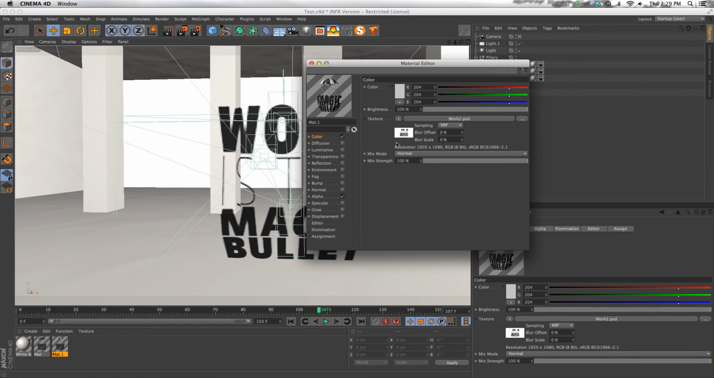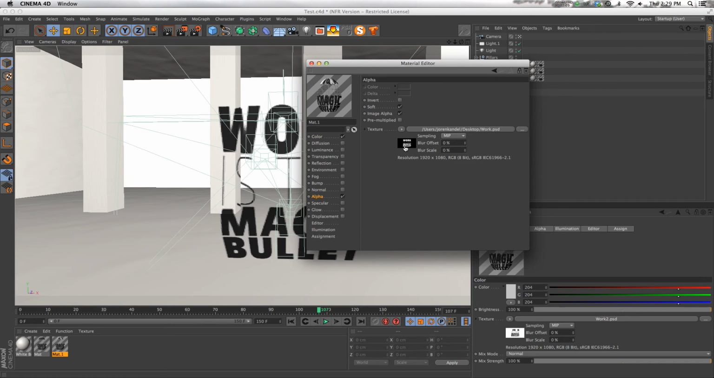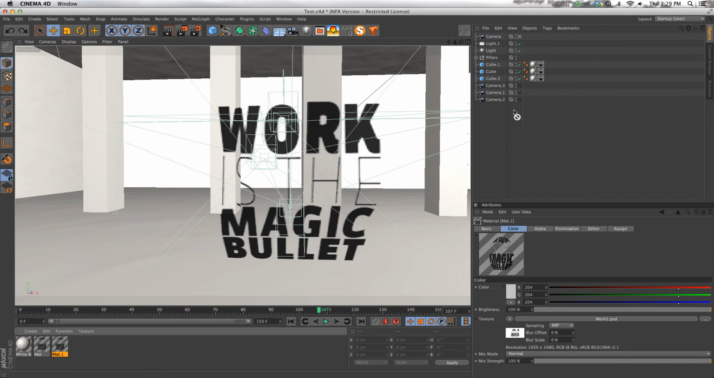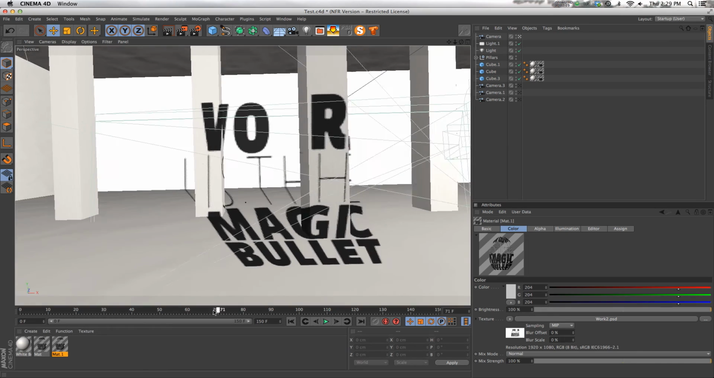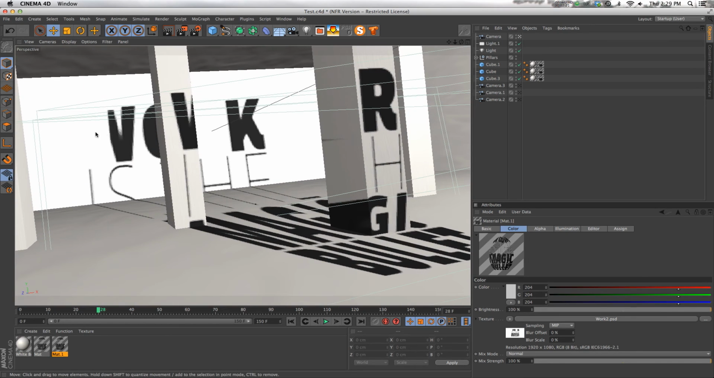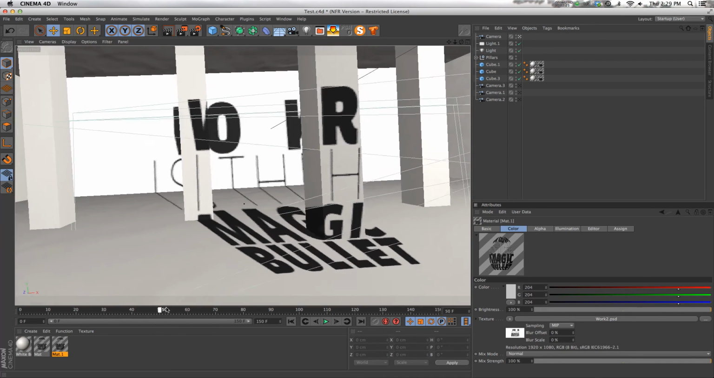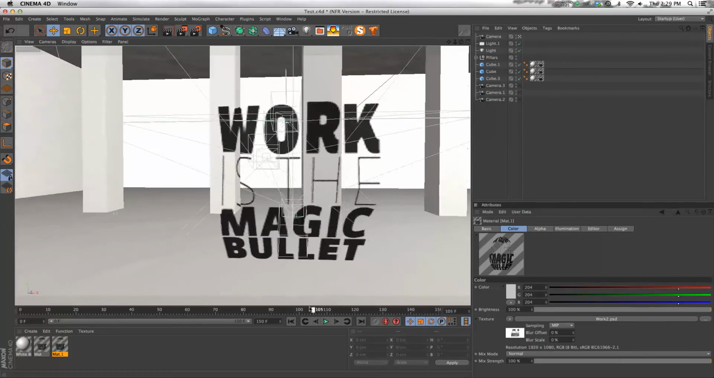So we'll load that in, drop that in the alpha slot as well, and then we'll put that on the back wall. And then when we go over here, you can see that there's no R and there's no half of that W. So then it lines up perfectly at the end and it looks a lot better.